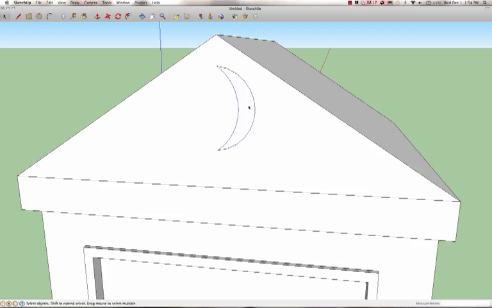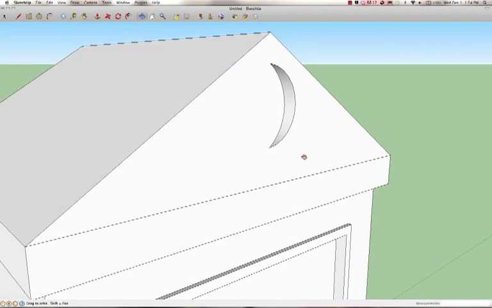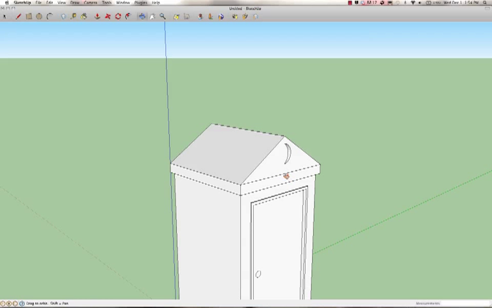And I can do one of two things. I can delete it. Command Z to undo that, or I can use the push-pull tool to push that in a little bit. Either way, aesthetically it looks, I think, pretty good.